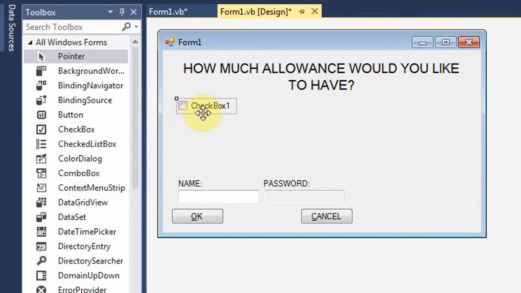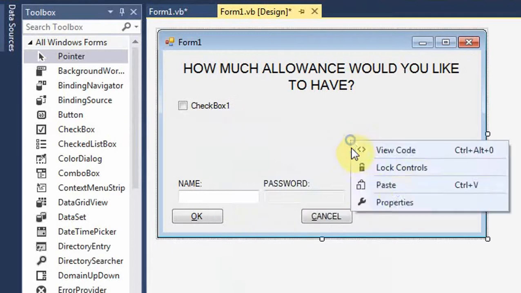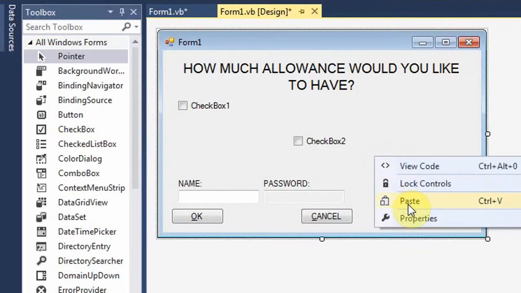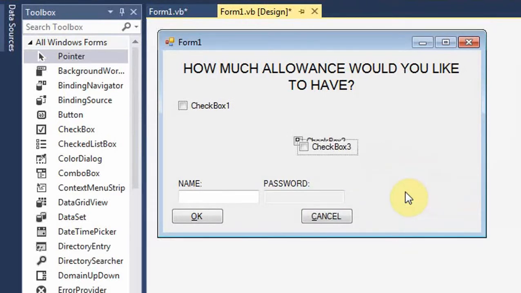You'll see it's got a box here, and the name of the first checkbox, like everything else: the first label is label 1, the first text box is text box 1, the first checkbox is checkbox 1. We could drag more, or we can just copy it, paste it, paste it. How many are we going to do? Let's just do 3. Okay. Checkbox 1, checkbox 2. Let's get everything in line.